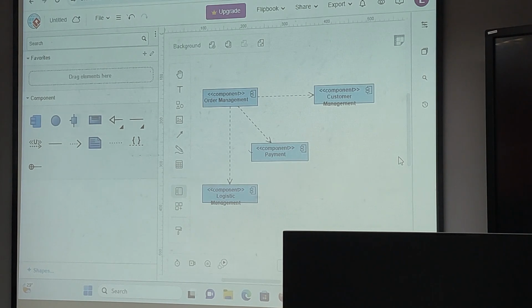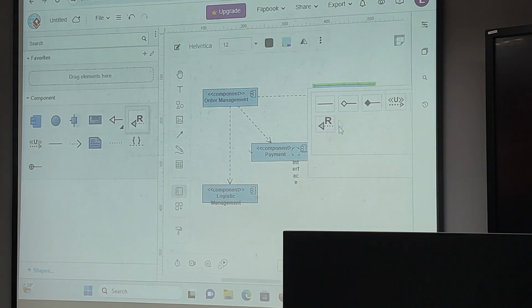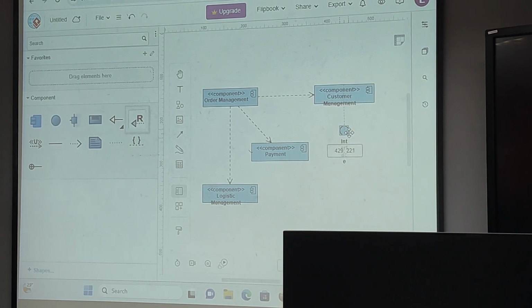Then this is a very conceptual level. If you want to show the lollipop, this is not a lollipop. This is the interface. You want to show the lollipop of this channel. Is it possible? It shows the interface. This is the class diagram here. Interface.